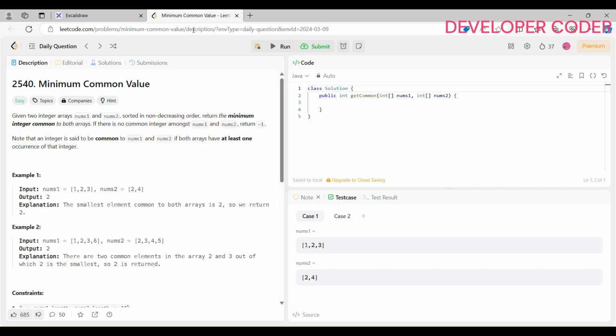Now let's write the code. Same story. I am going to use 2 pointers, so int i is equal to 0, int j is equal to 0. Then I'm going to use a while loop, and my i pointer is going to run until nums1.length, and my j is going to run till the last element in nums2, so nums2.length. So this is done.